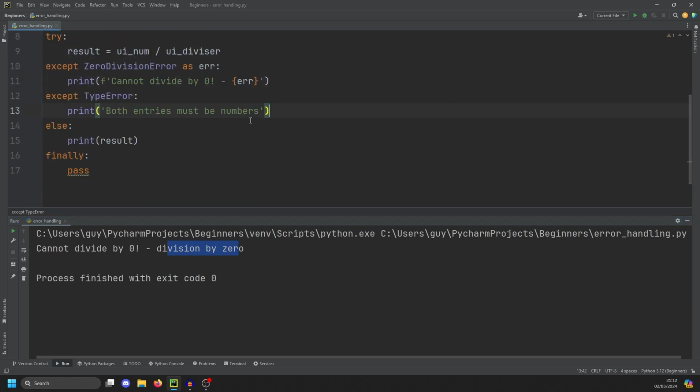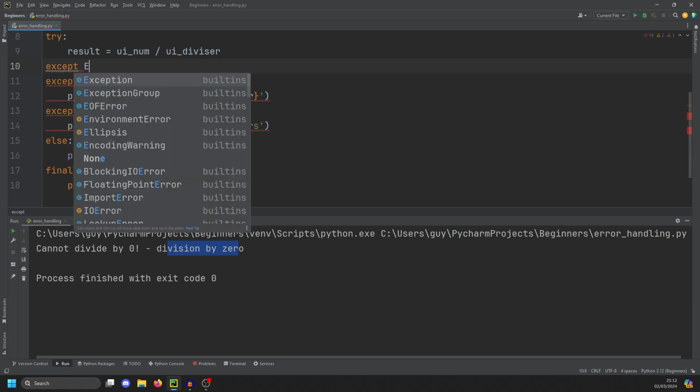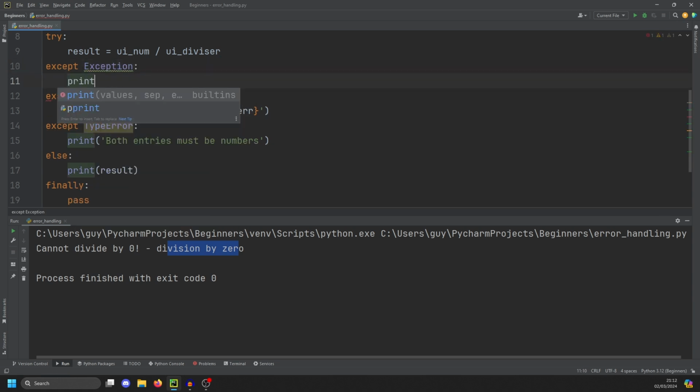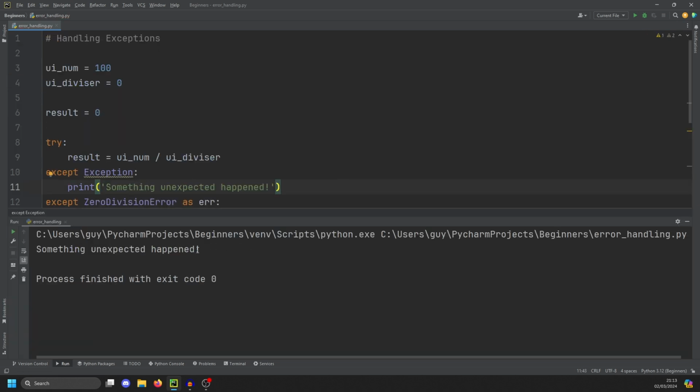Now you may be tempted just to catch except Exception, and we can actually do that, but I would advise against it. But something I do want to show you is if we do except Exception here, and let's print "something unexpected happened". Now when we run our code, even though it's a divide by 0 error, it's actually going to tell us that something unexpected happened.